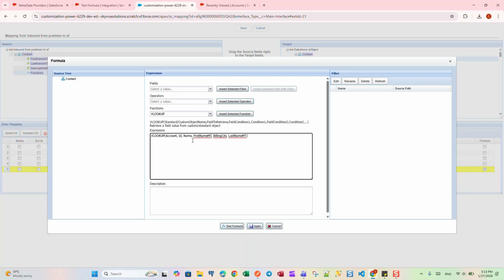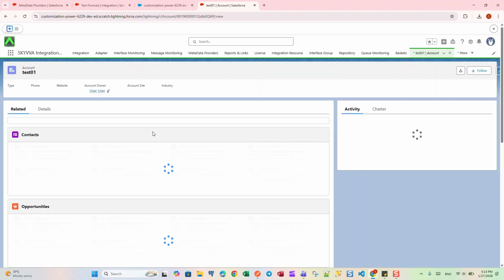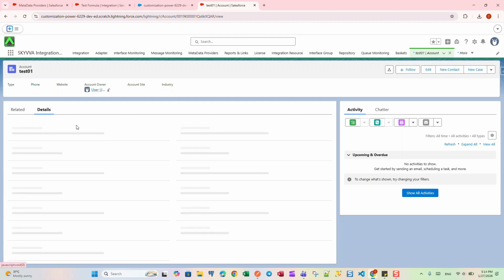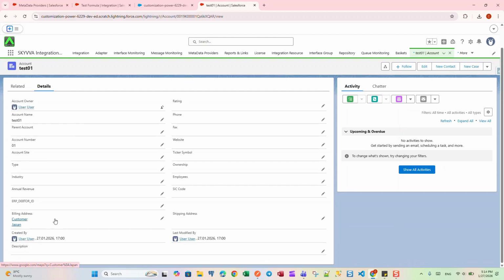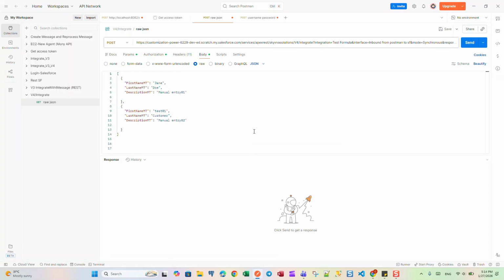Now go check the record on the Salesforce side. Here's my record in Salesforce. You can see that this record's name is test01, and the billing city field has the value customer. Now go to Postman. Here I have two records. You can see that the first record has values that do not match the condition. The second record has values that match the condition defined in our formula.